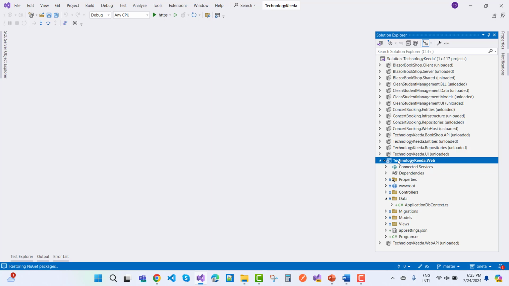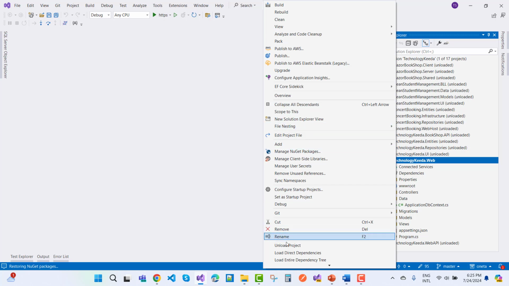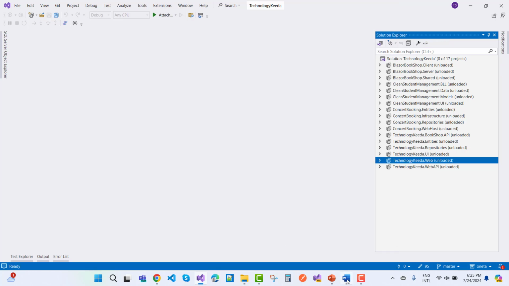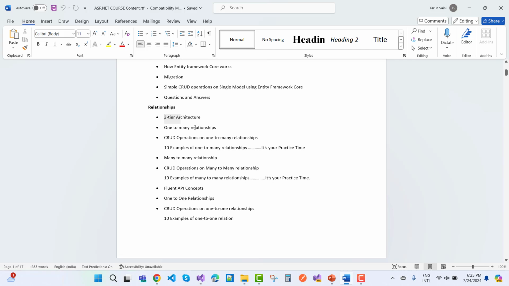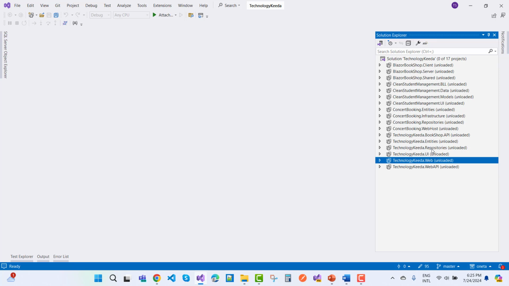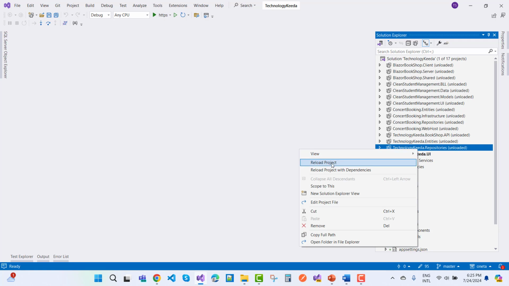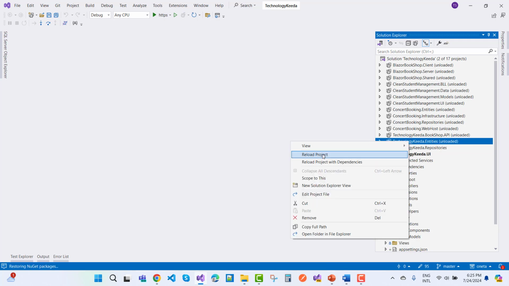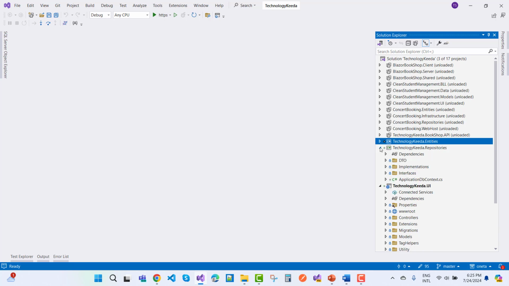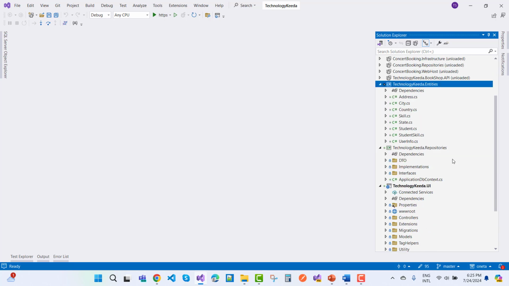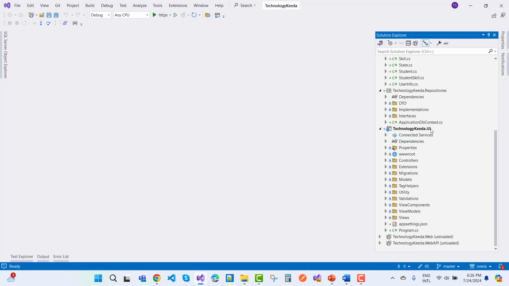Now after that you have seen relationships like 3-tier architecture, one-to-many relationship, CRUD operation, and examples of many-to-many, and all of these are included in a project also. So you can see in the code that is like this one. That is the UI project, and that is the repository project, the entity project. So here we have 3 layers, that is 3-tier architecture: entities and repositories, and the UI project.